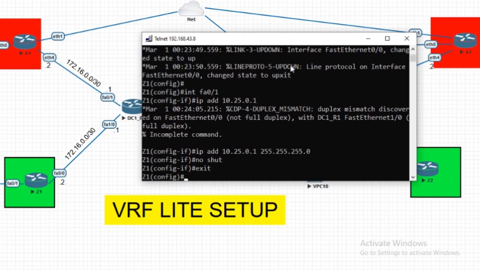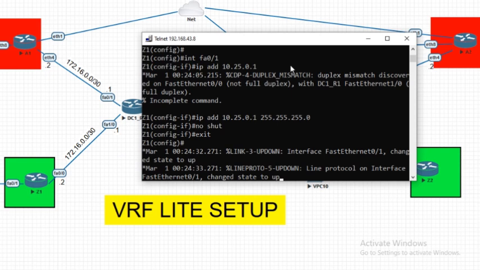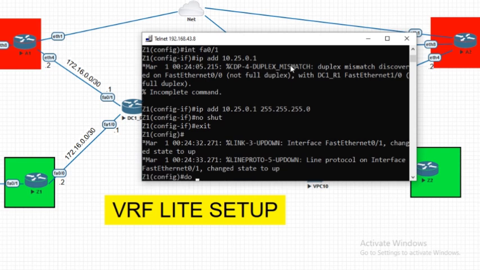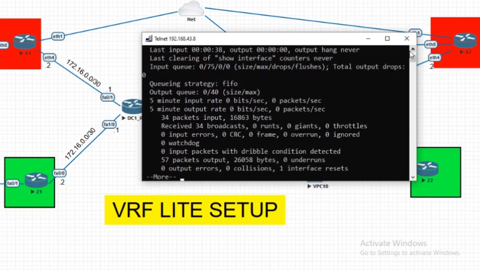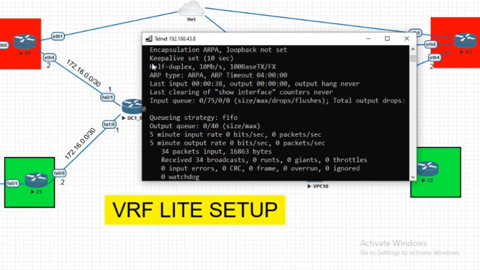So let's go back to our interface FA0/0. Let's look at the duplex and speed. Okay.